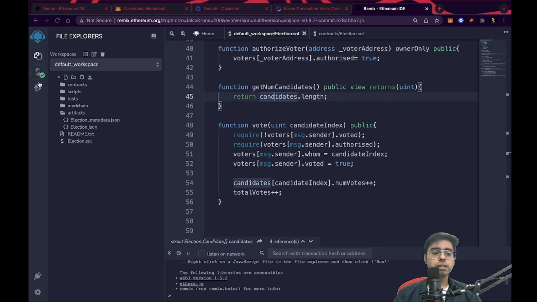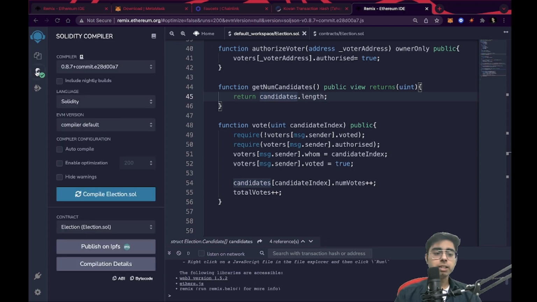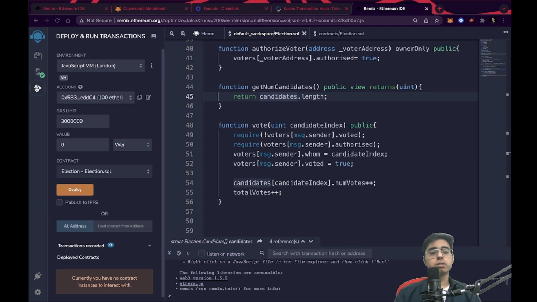This is done, and you can see the green mark over here, which means the smart contract is compiled successfully. And this is all done. You can just click it also. Now we need to deploy it. So first of all, let's try to deploy it on a test network. So this is JavaScript virtual machine London.